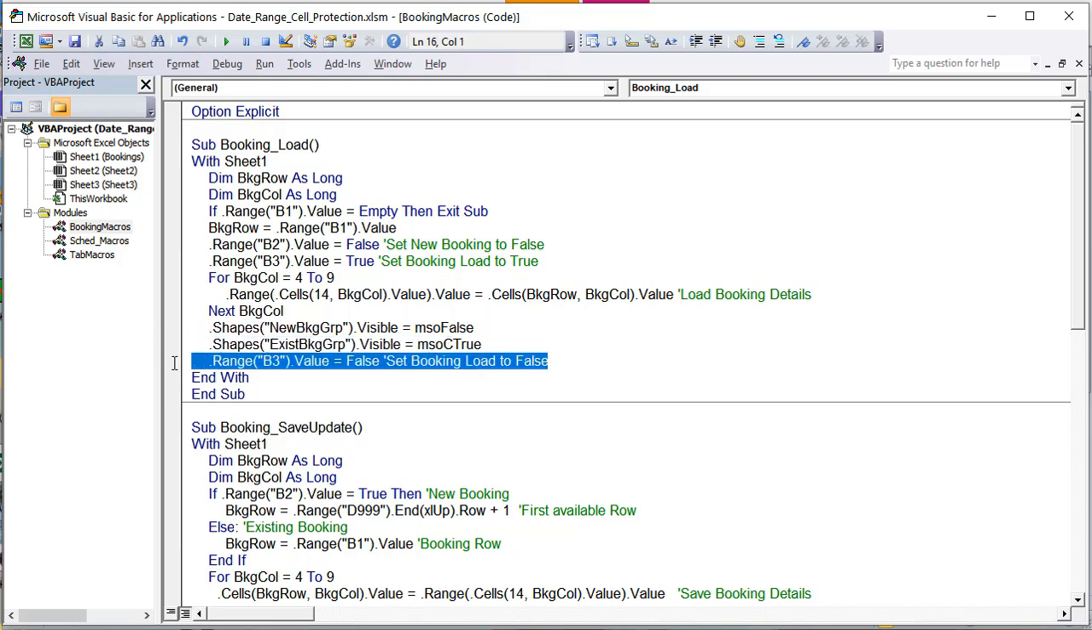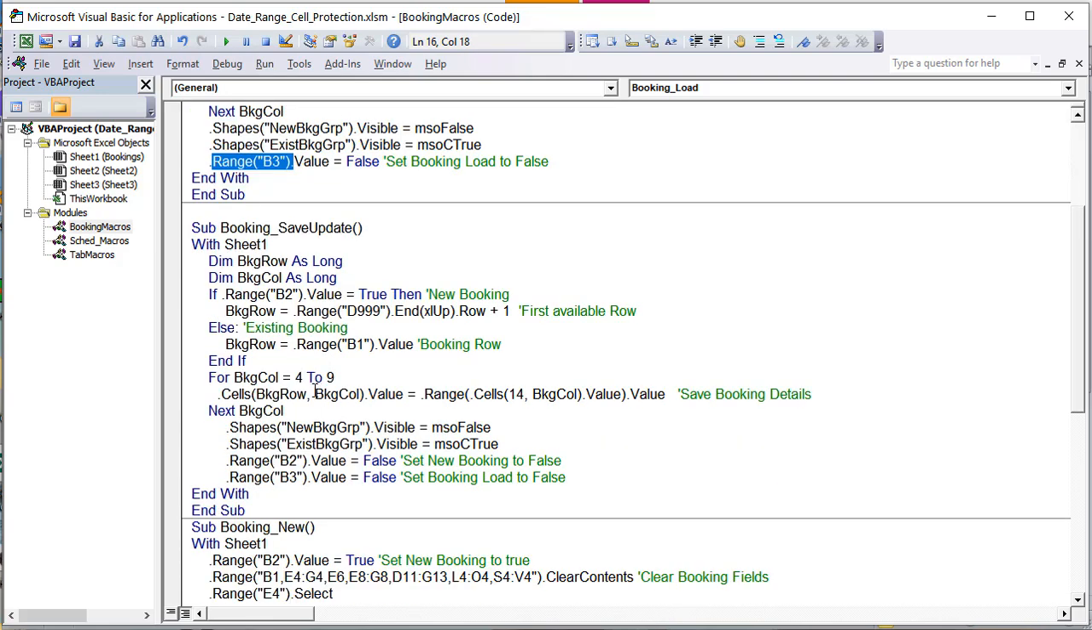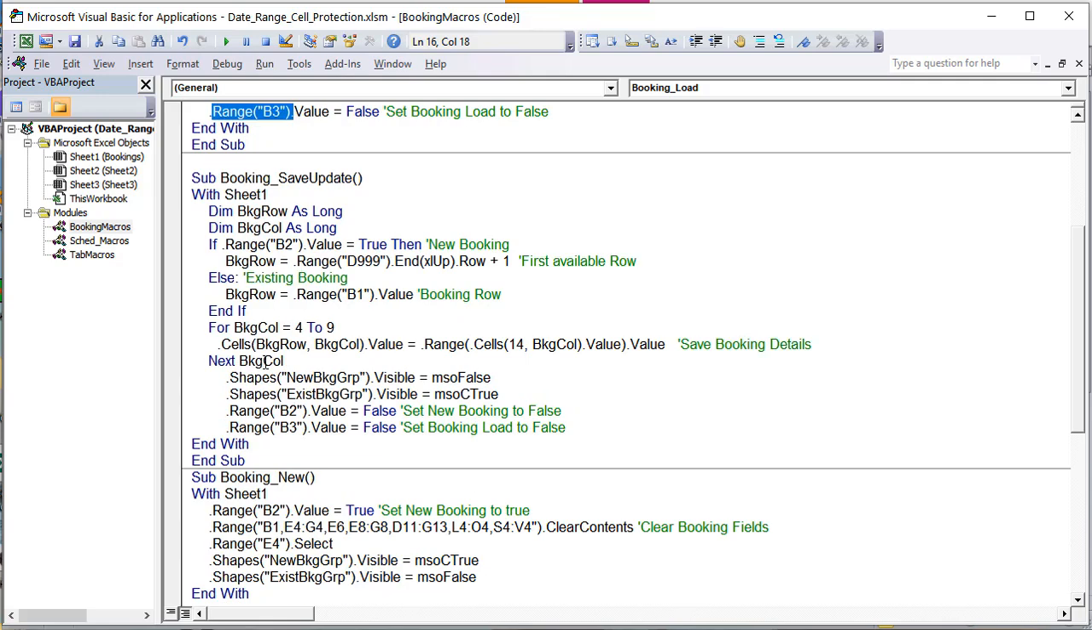And then the last line, we're just going to set B3 to false. That means it's no longer loading. We set it to true up here, and then we set it back to false here. That's going to help us when we move forward, because we need to know the difference between the user making a change and VBA making a change. So that's why we said the next up, save and update.